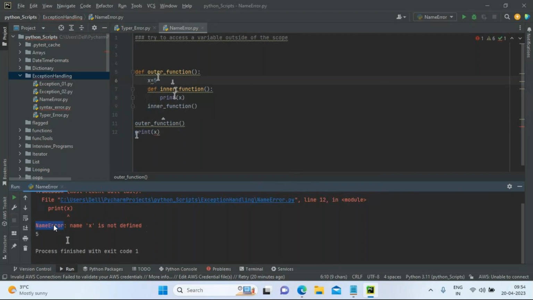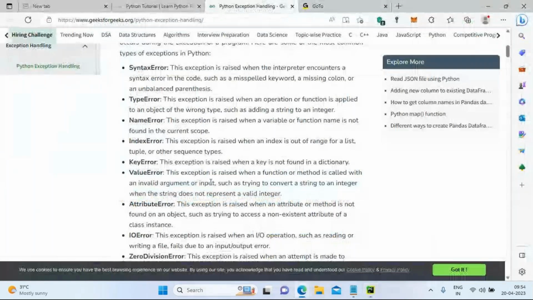It's saying name error, name x not defined. Okay, name x is not defined. Now we're going to see the index error. Next topic is going to be index error.